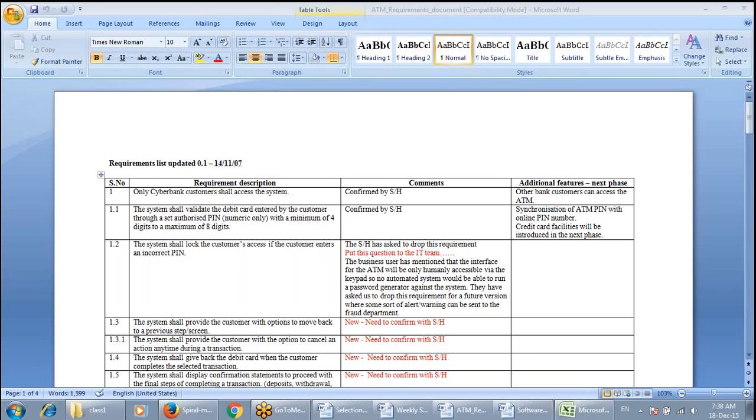Then HTTP, Hypertext Transfer Protocol. Then HTTPS, Hypertext Transfer Protocol Secure. Then SSL, Secure Socket Layer.